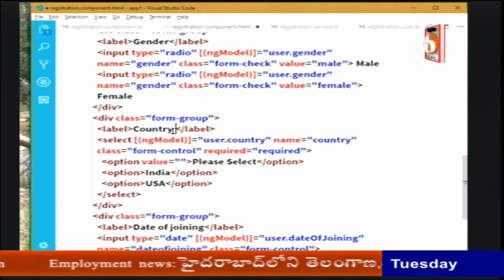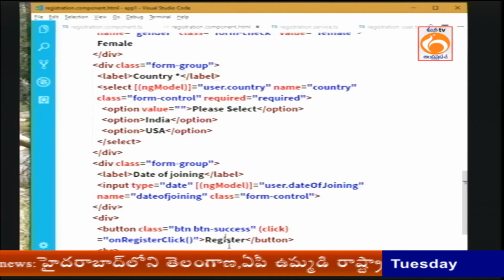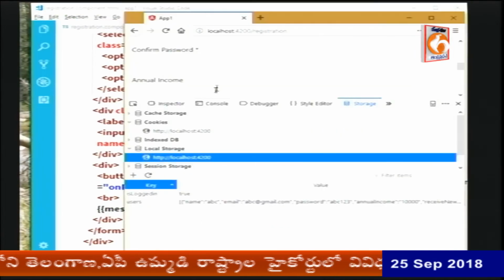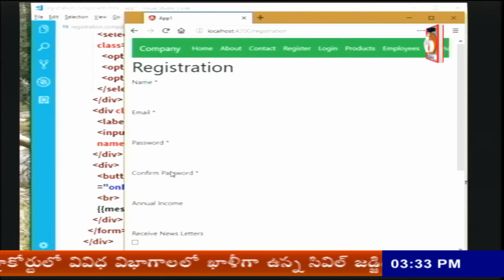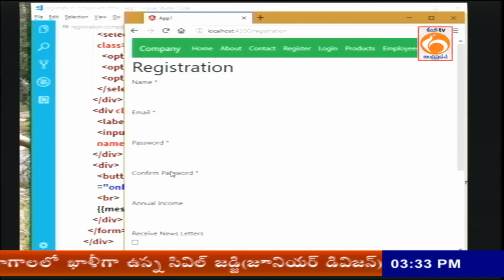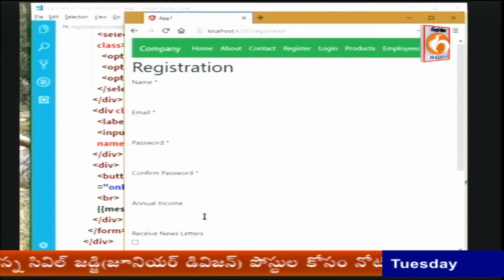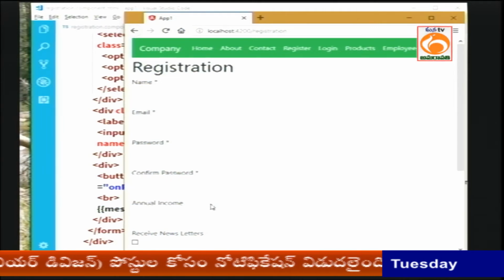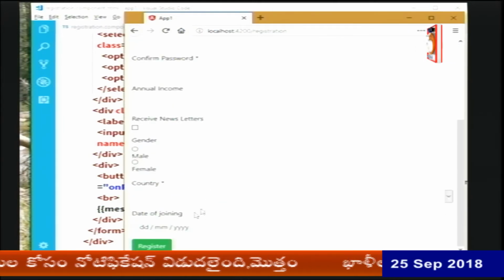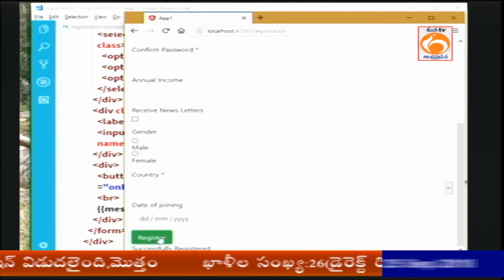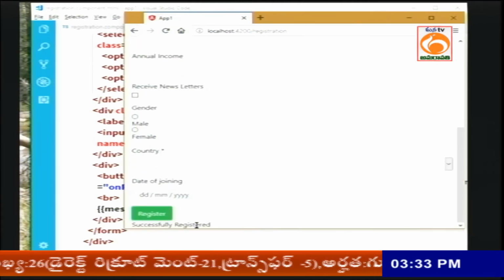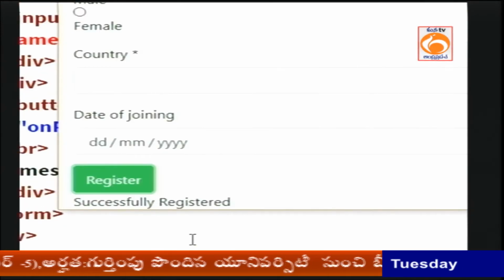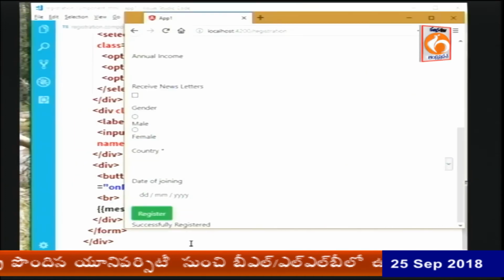So I am just adding the stars wherever required. So now the form is like this. Now there is a problem. I did not enter any values. Directly click on the button. We are getting a message like successfully registered. It is not correct, right? So we have to check the form whether it is valid or invalid.